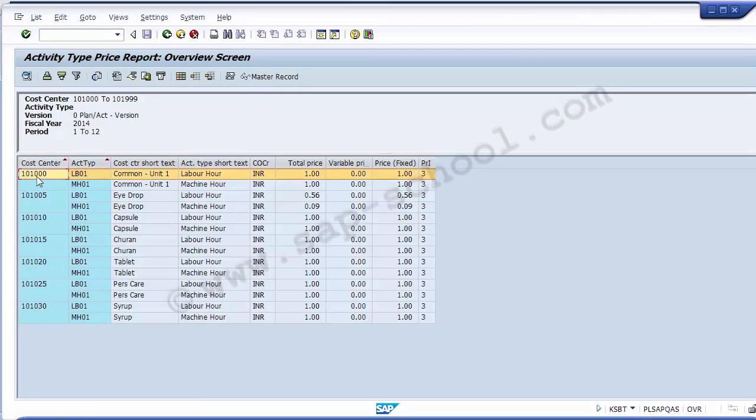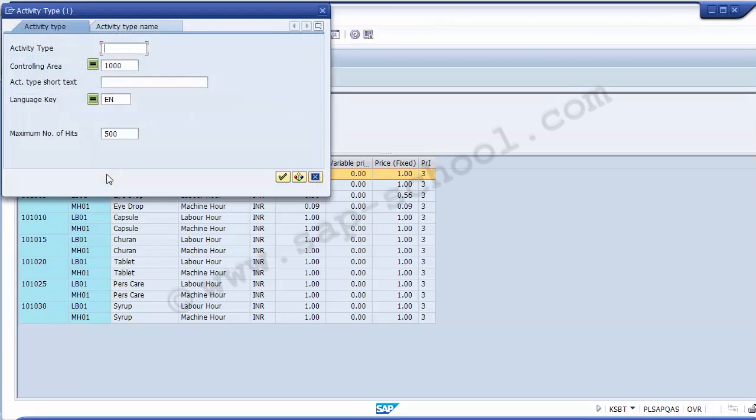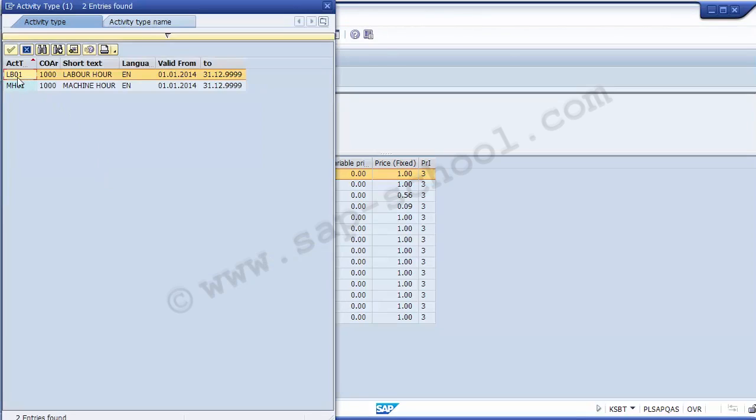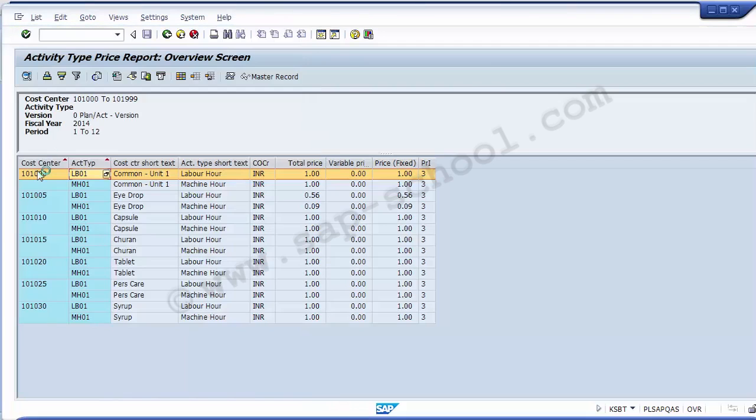The cost center 101001 has been assigned two activity types, as you can see on the screen. If I want to check what these activity types mean, you can click on this, or you can press the F4 key on the keyboard. It shows you the details. You can see LB01 refers to the labor hour rates and MH01 refers to the machine hour rates. So these are the two activity types which have been assigned to the cost center.